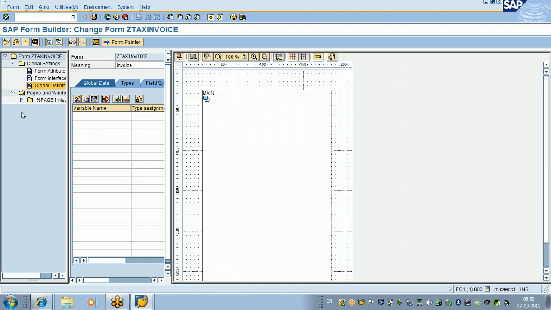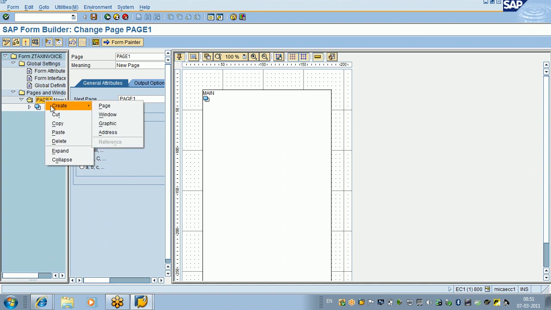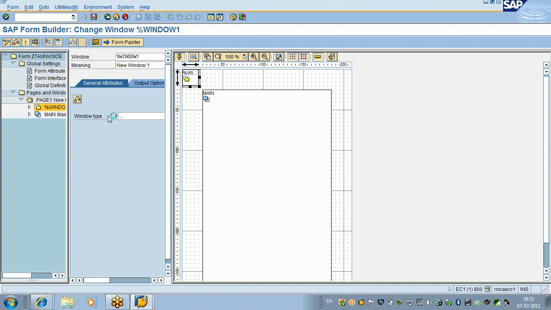Now I want to create the windows. So this is a page actually. This is page 1. Double click on this. You can rename this as, say, page 1. Page 1 already has a main window. Now I'll create the remaining windows. Right click, create window. I'll name this window as heading.